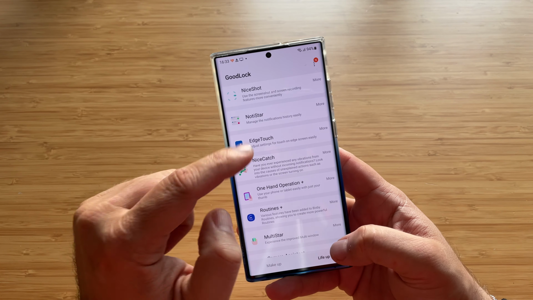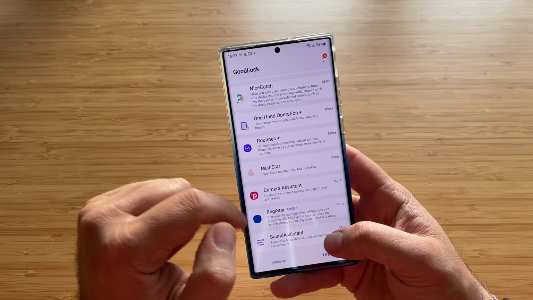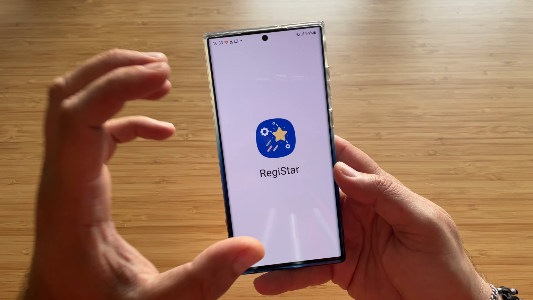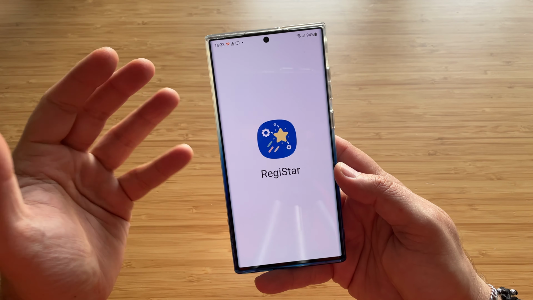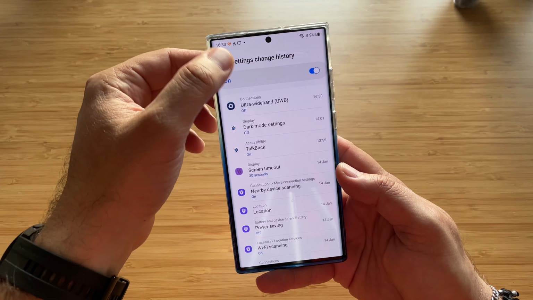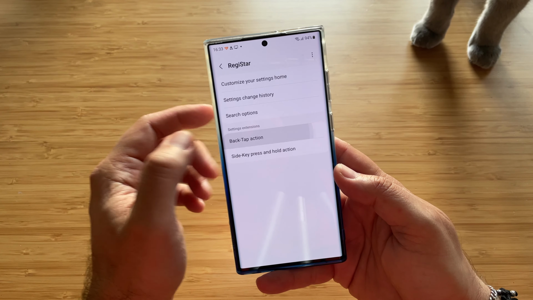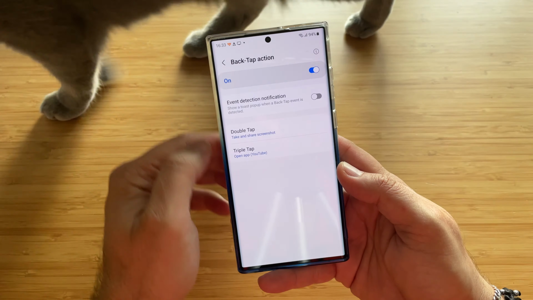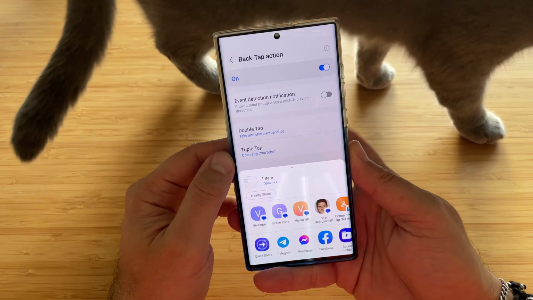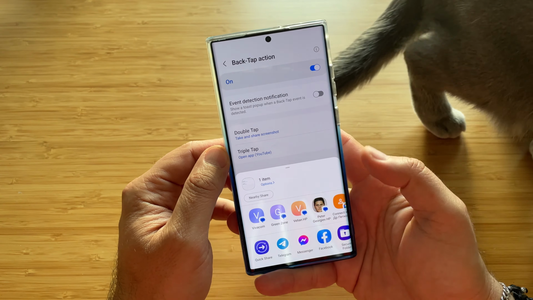Let me show you something, guys. I'm gonna go to Live app and scroll down to RegiStar. You know about the RegiStar, the very powerful Good Luck module that allows you to rearrange things like the settings options, but also introduces the back tap action. For example, double tap and now my phone is going to do a screenshot, or triple tap and now my phone is going to open YouTube.